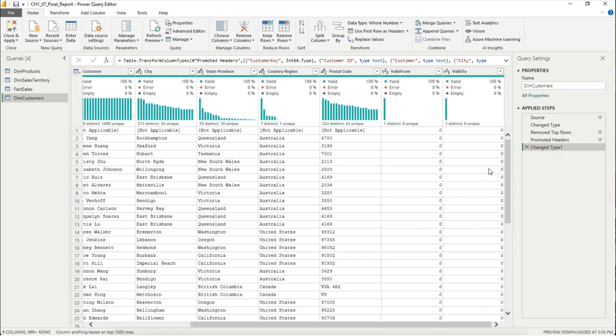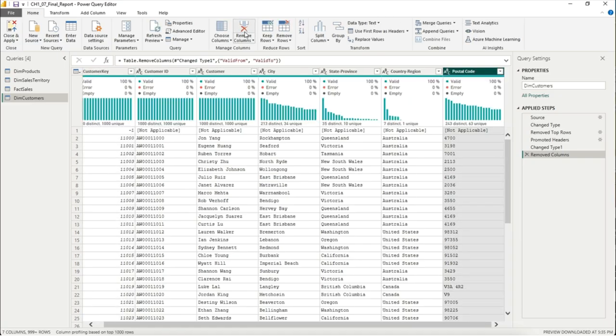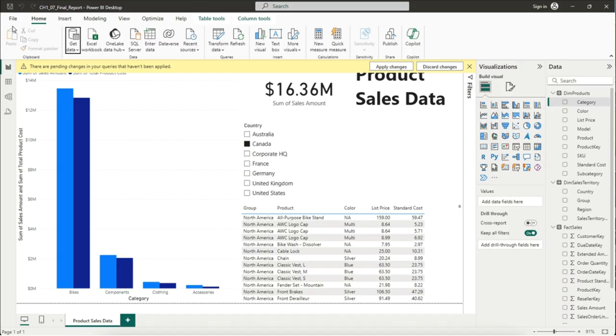Looking through the data, there are a couple of columns we could delete, like Valid From and Valid To. We can select them and press Remove Columns. Most importantly, we need to close and apply to save our changes. Now, our changes are being applied.